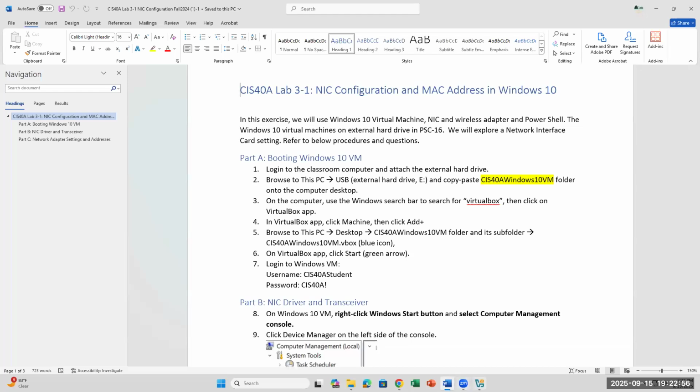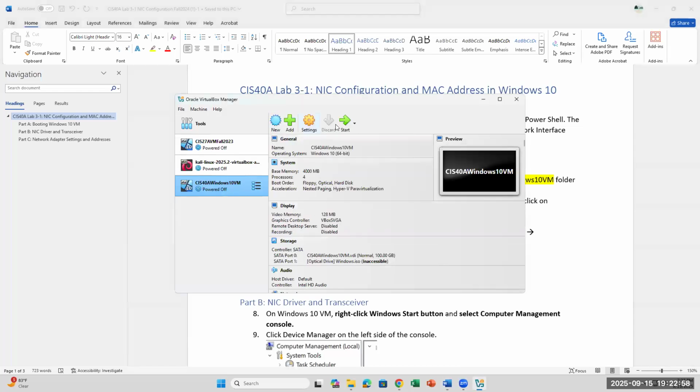Okay. And then once I have it on the playlist here, I can simply click start. You see how I have multiple virtual machines? You can run as many virtual machines as you need to, right? As long as you have the RAM and the storage to accommodate it. So I'm going to make sure I select the Windows 10 and I'm going to click start. Okay. So it's going to load.